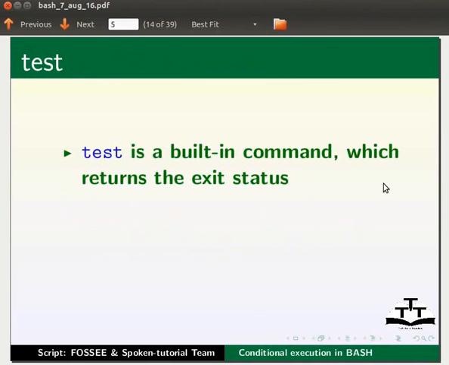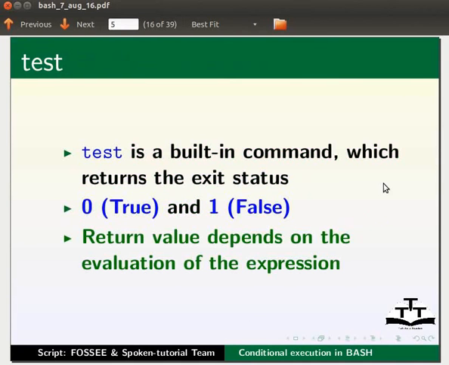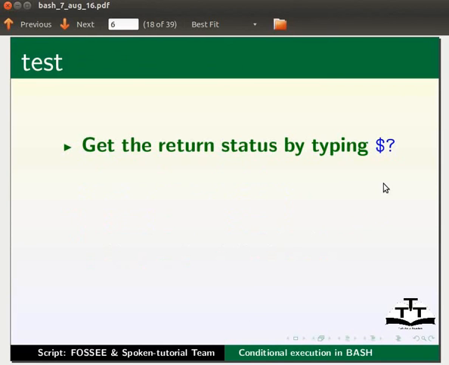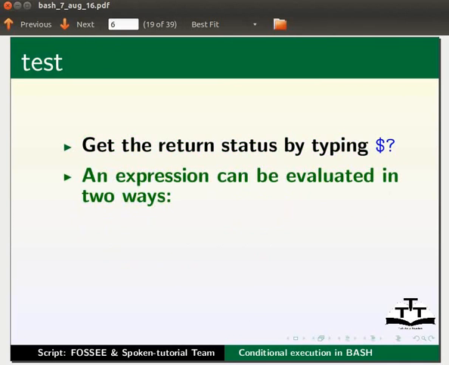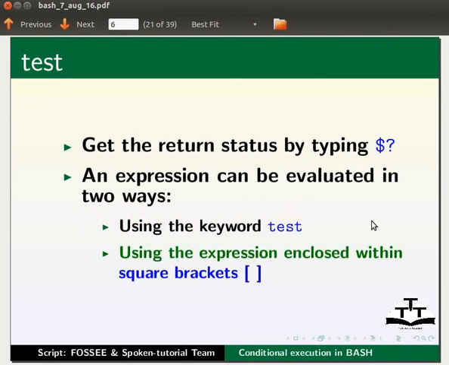Test is a built-in command which returns the exit status. It returns 0 for true and 1 for false. Return value depends on the evaluation of the expression. One can get the return status by typing $? An expression can be evaluated in two ways. One by using the keyword test and other by using the expression enclosed within square brackets.